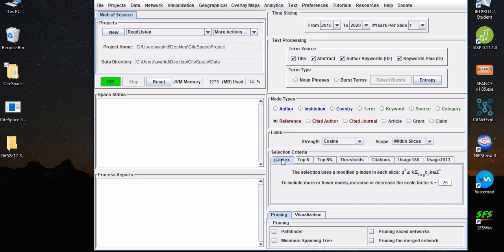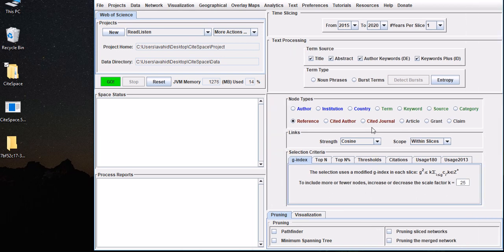So again, according to the developer of the software, Professor Chen, this G-index analysis seems to be more reliable and more efficient in terms of the analysis. Now, what I would like to do is to run the analysis here. Let me drag this to fit the window for you. So I'm going to click go. I don't change anything else, pathfinders and so on and so forth.